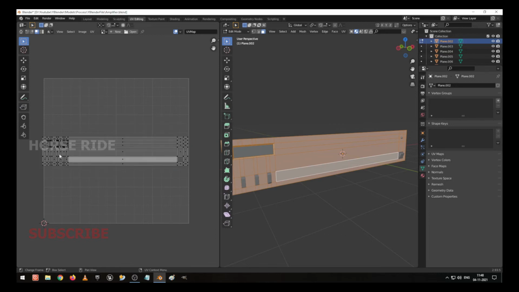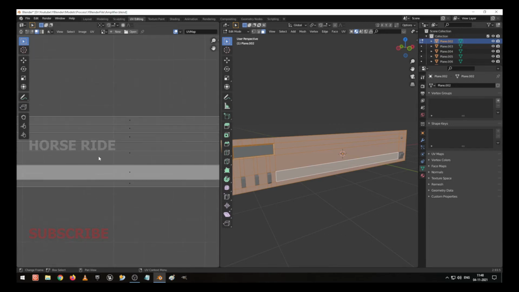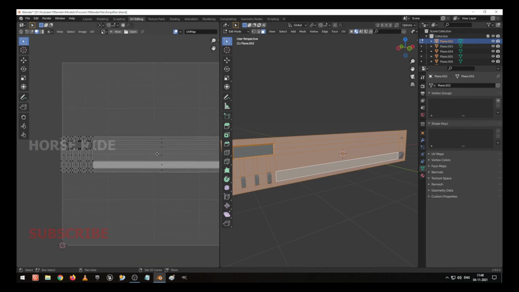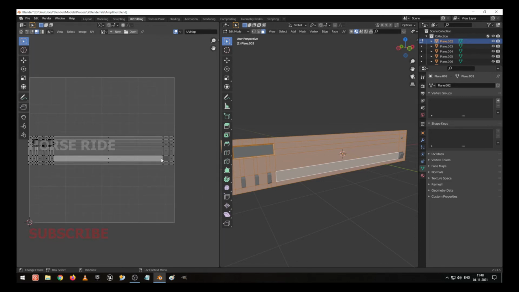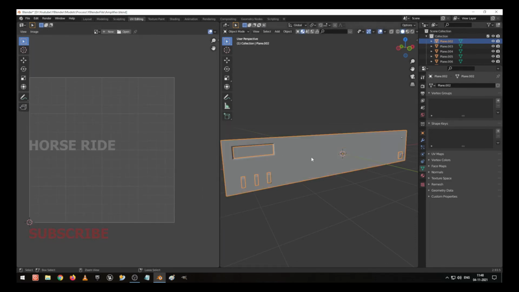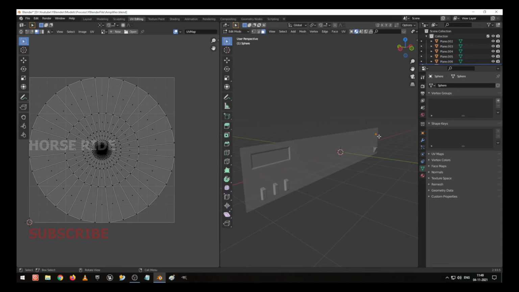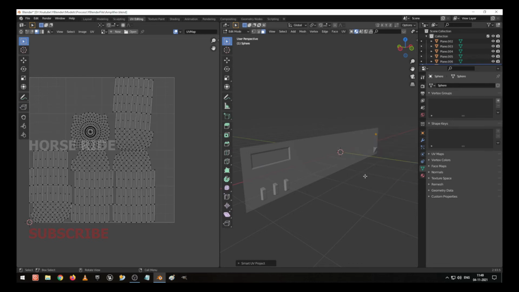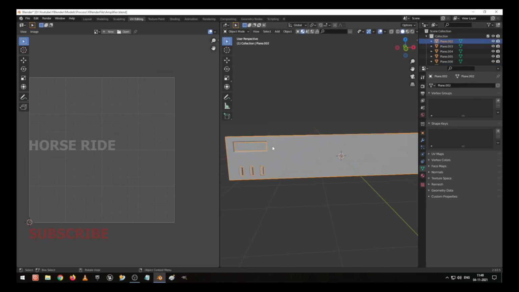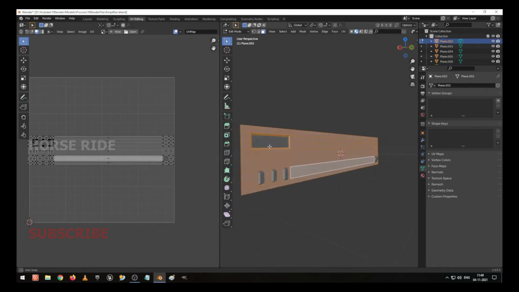Yeah, it's correct. Okay, now we don't have any tension, so we can do this same thing for everything. Now we have created this, and here I select this object, U, Smart UV Unwrap, so it has been unwrapped perfectly, and I go to this object.